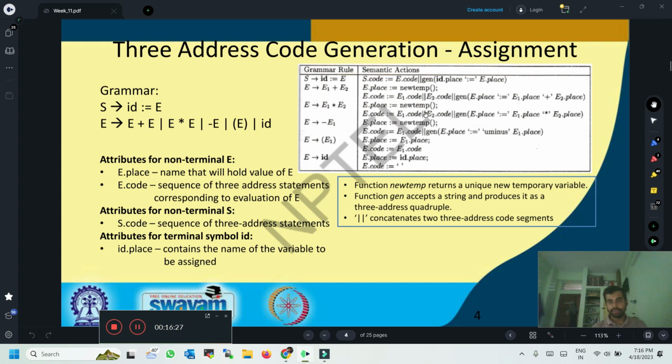So minus, or subtraction, is actually a unary symbol. So for that we will just write u minus and e1 dot place. We don't have to do more things, we just have to assign three addresses, 1, 2 and 3, and here we have only two addresses, e1, and similarly we have just the value of e1, so we can write it like this only.